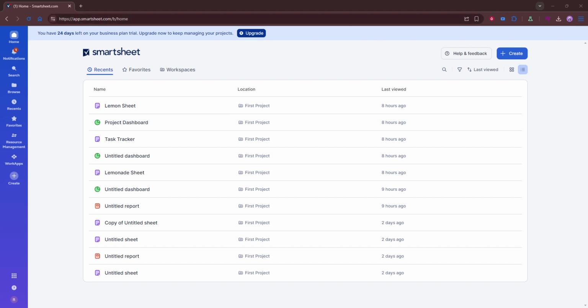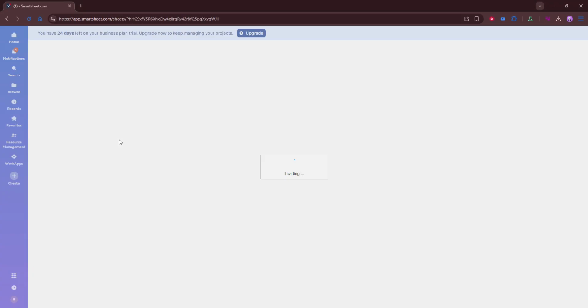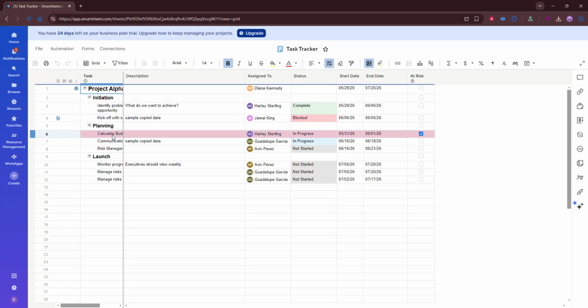To get started, open the Smartsheet sheet you want to view. Make sure you're in the correct sheet before changing anything, since the view you choose will affect how that specific sheet is displayed while you work.